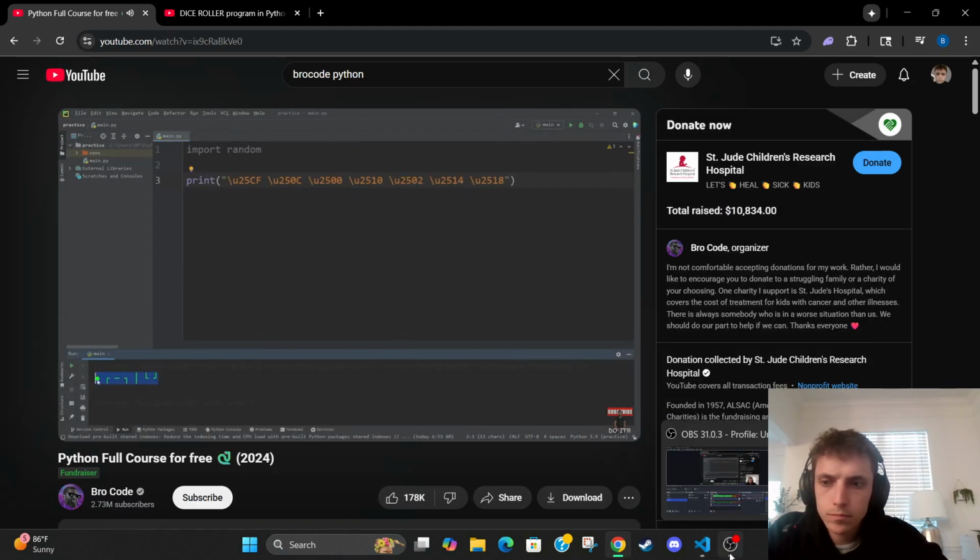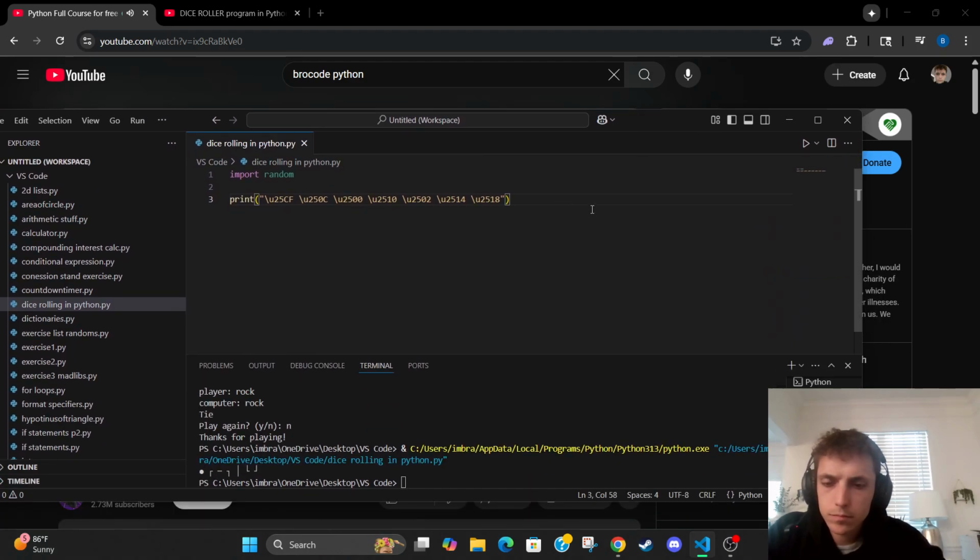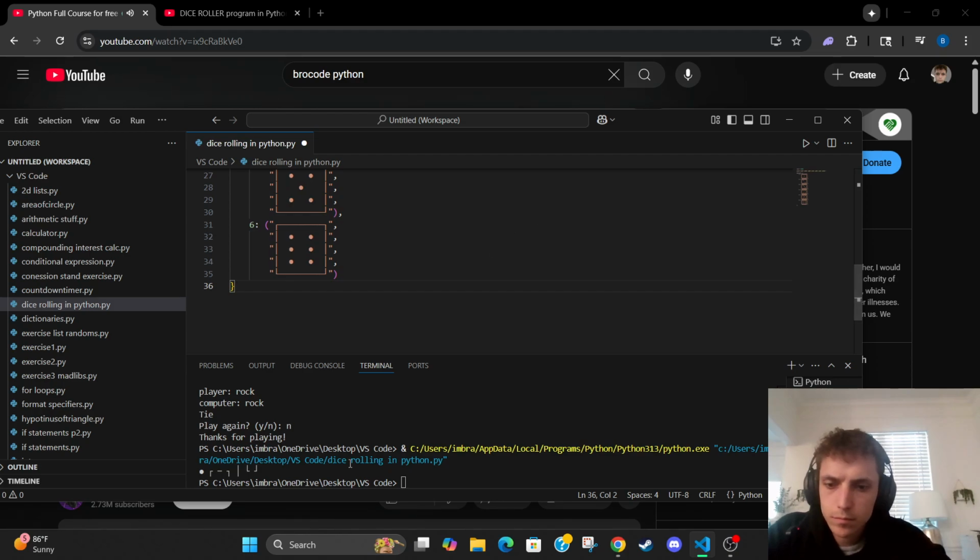These symbols that are output, let's copy them. I'll add them to a comment. Then we can delete this line. These are the Unicode characters we'll need to build some ASCII art, some dice. Each die will be made out of 5 lines.